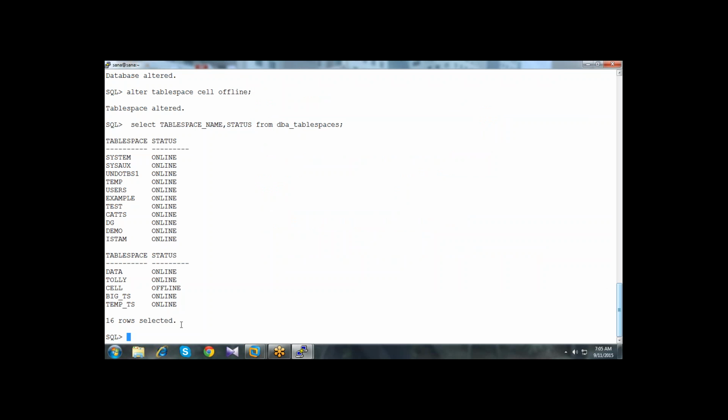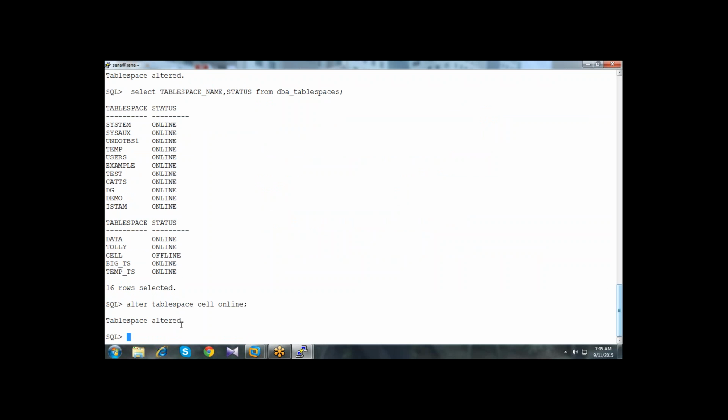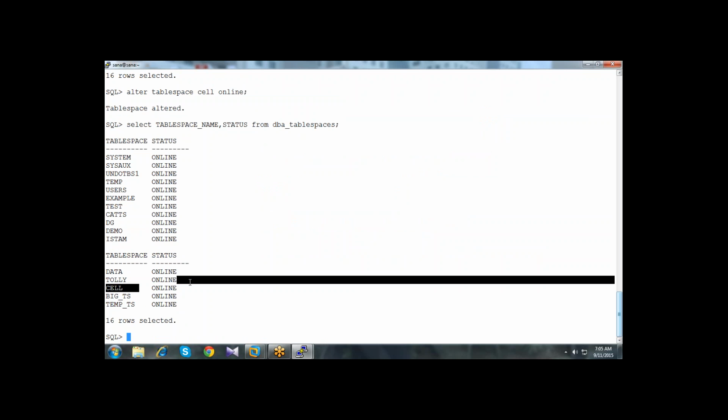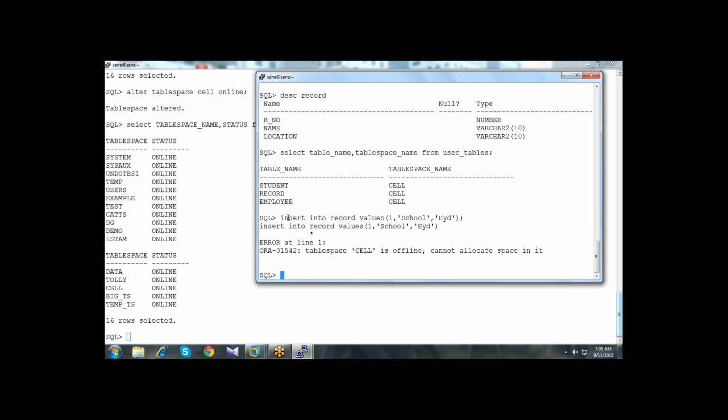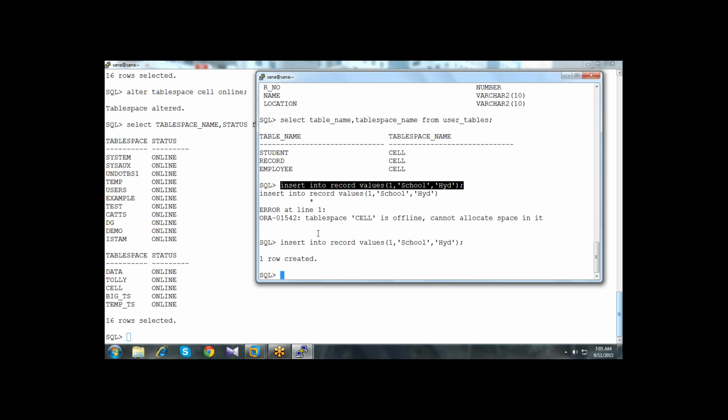So again, you can bring it online. How to bring it online? This is a simple command: alter tablespace, give the tablespace name which is offline, and give online. If it is online, you can check the status. Cell is online. Now you can insert your data here, simply. Yes, one row is created. There is no error. So is it clear?